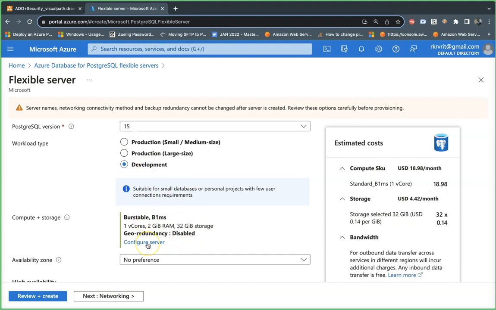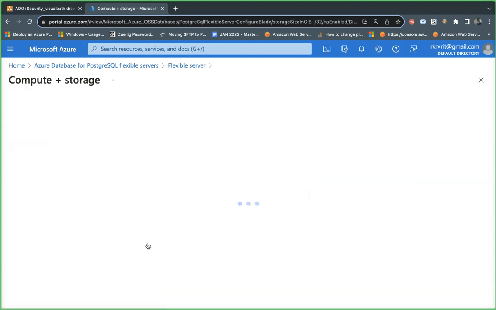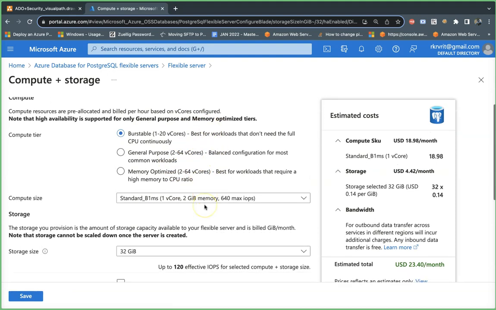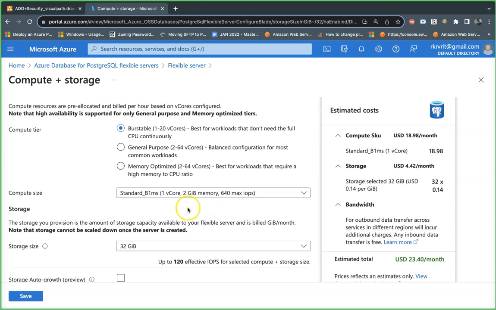In that also, I'm going for the configure server. I'm opening the configure server. Click on this one. It will show you another screen here. If you notice this, team, it is talking about different types of compute types. Is it burstable, or general purpose, or memory optimized? That is the first thing.